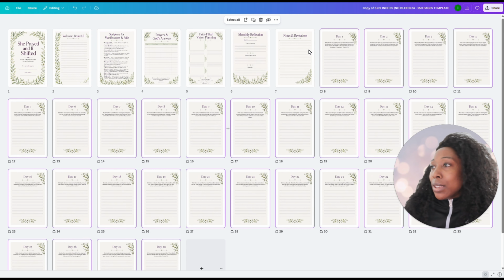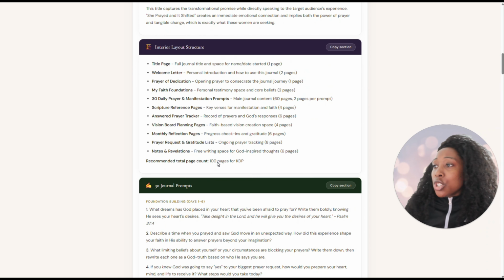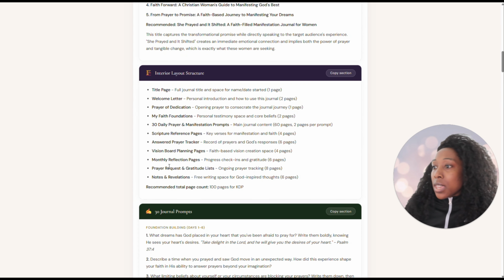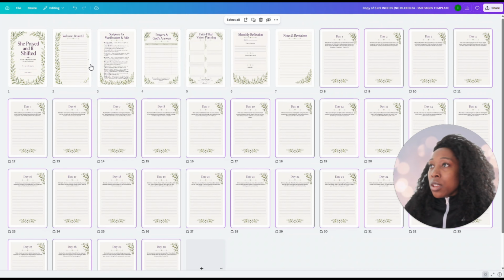Awesome. Okay. So now all we need to do is I'm going to go back to Journal Creator, and I'm just going to have a look again at this and see. Cool. So we're going to follow this layout. Okay. So I'm going to go back in, want to make sure title page, welcome page, prayer of dedication is there. Welcome page. So yes, we have that.